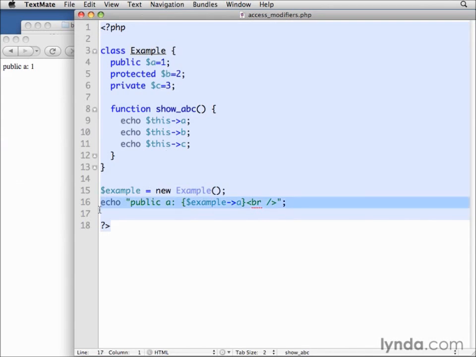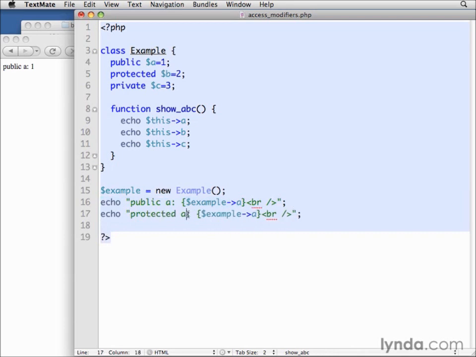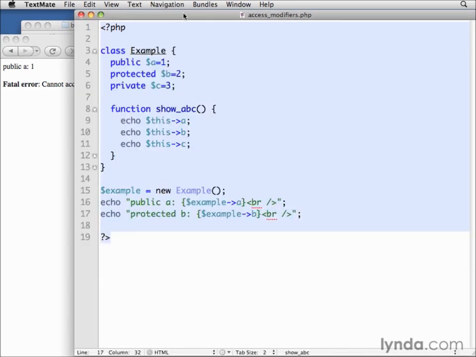Now let's try the same thing with protected B. And we're going to ask it to return B to us. Okay, let's go back and try it. Fatal error, cannot access protected property. So there's exactly what we would expect. It gives us an error and says, yeah, you don't have access to that because it's protected. Only example and any subclasses of example would have access.